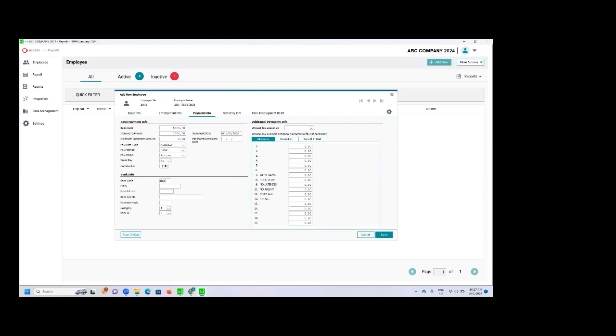It's the bank code. Bank code means you link to the bank, then you need to get the bank coding.